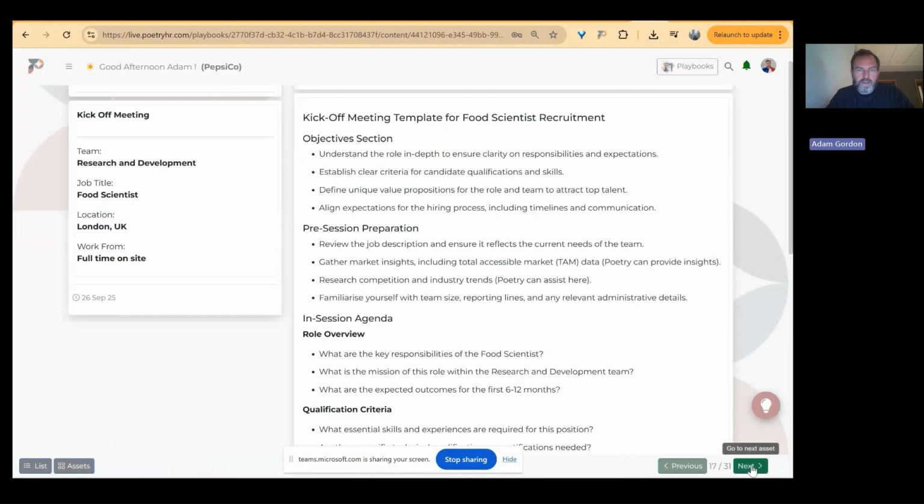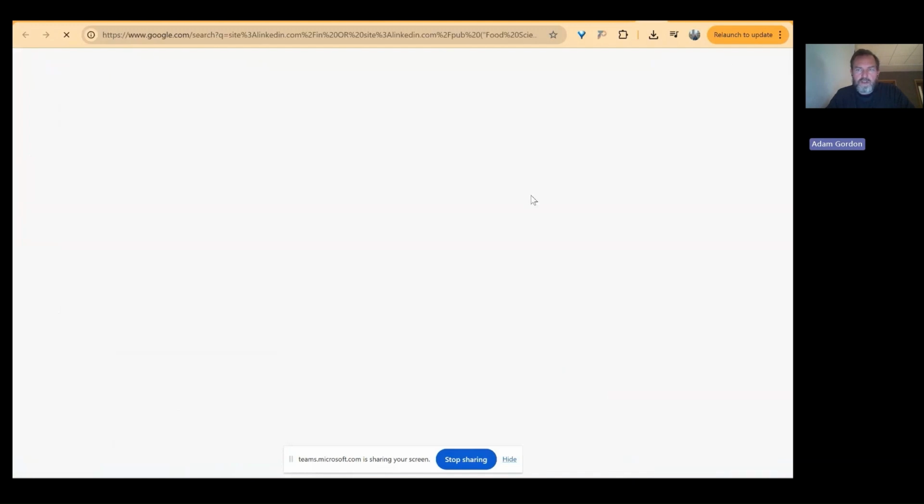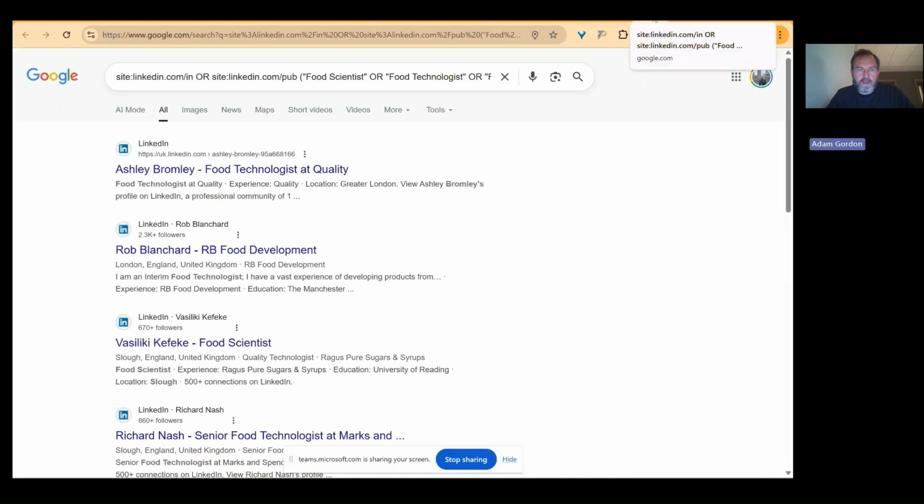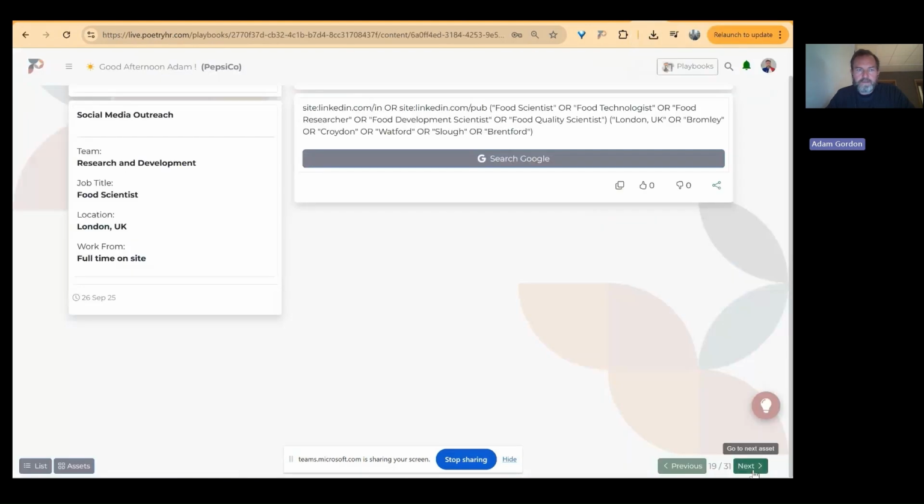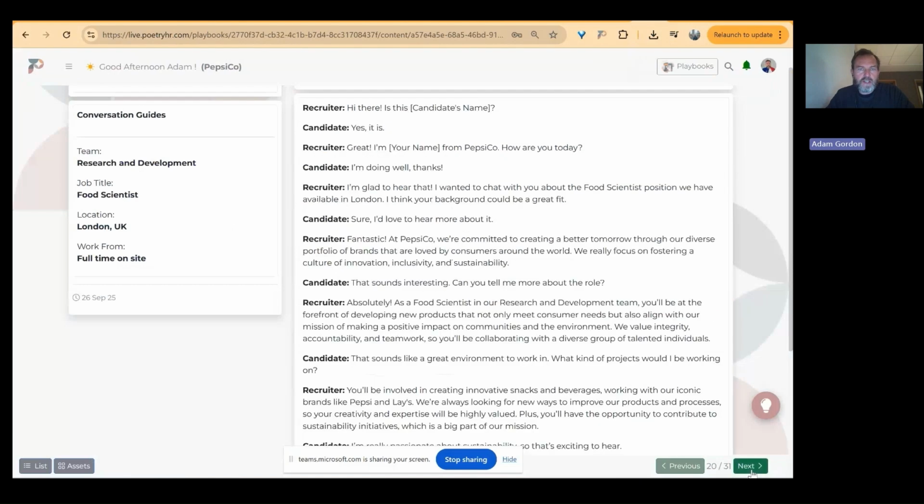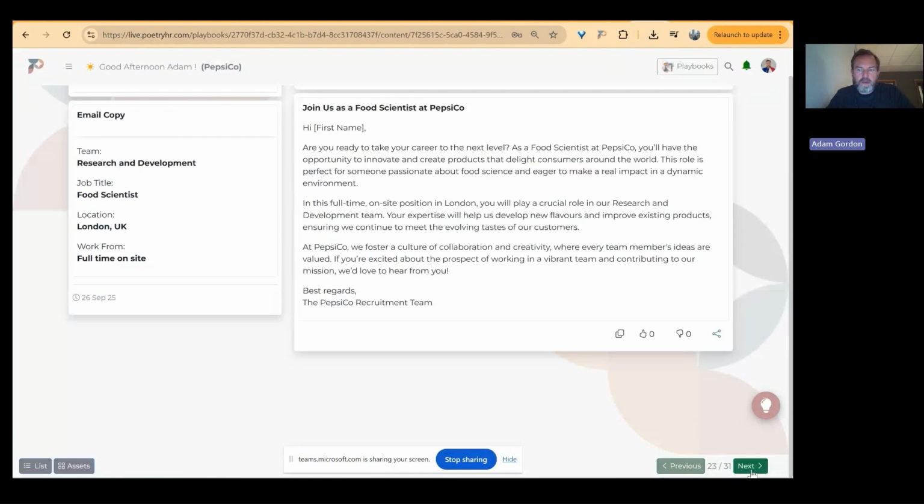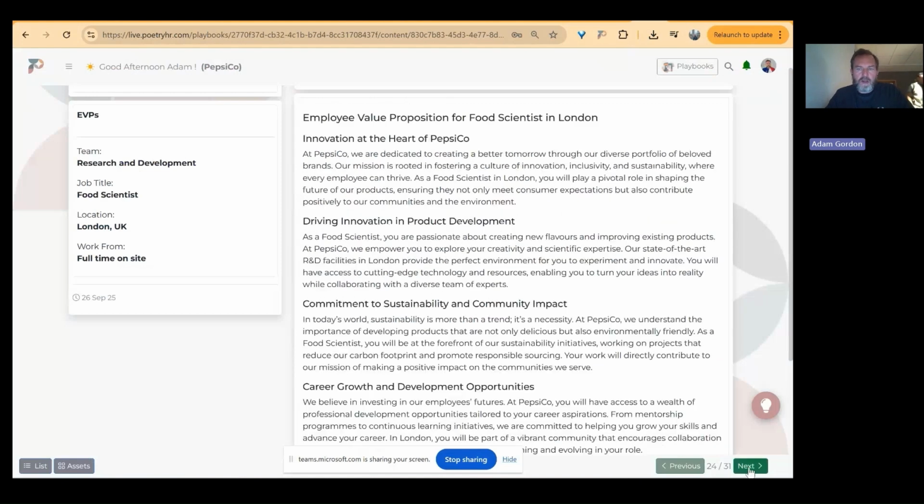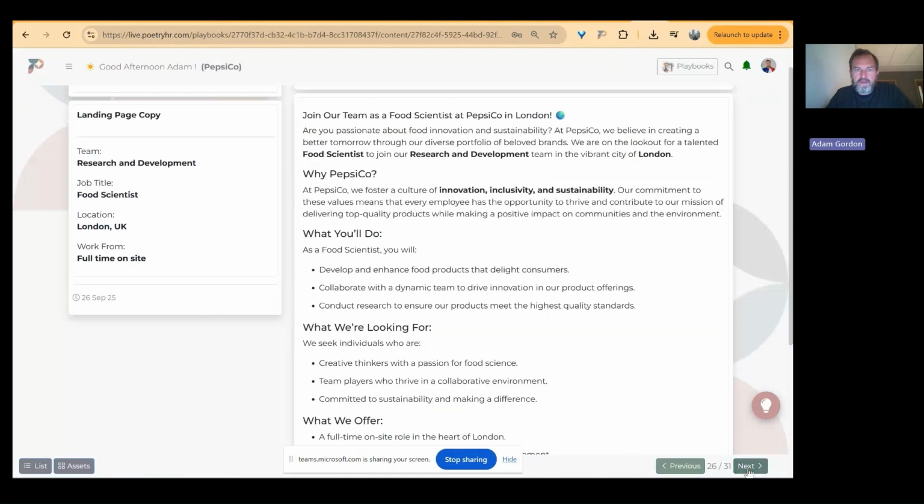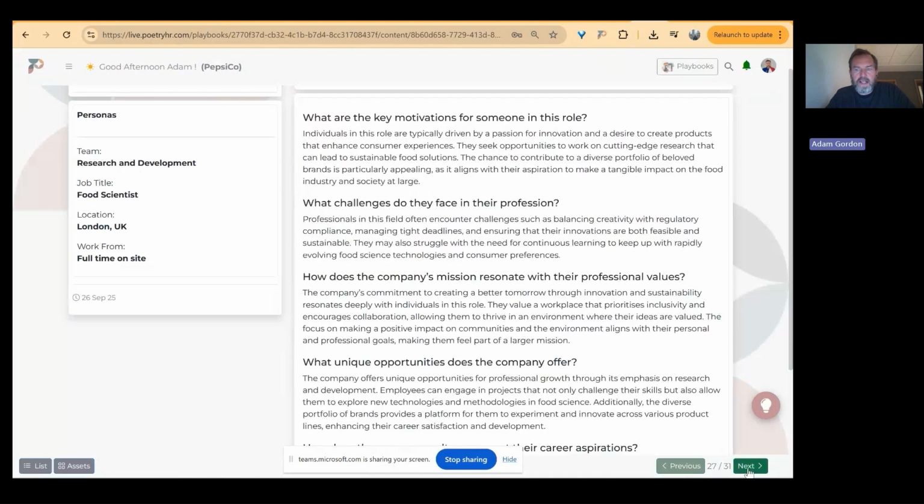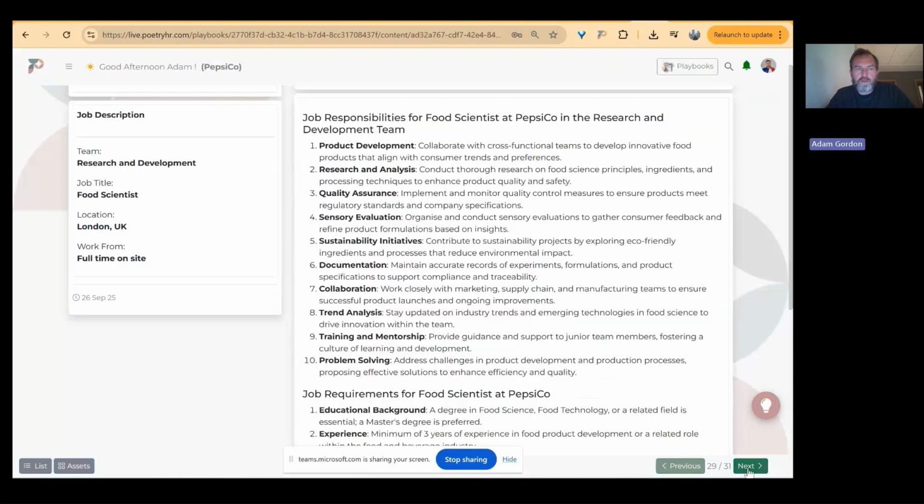Here's my template. How I'm going to structure this with the hiring manager, a Boolean string, search Google, food scientists and similar in and near London, social media outreach messaging, conversation guide, that's like an elevator pitch, objection handling responses, brand adverts if you need a carousel for a volume campaign, email copy if there's people on the CRM you want to reach out to, your company's EVP, recontextualize the talent persona of a food scientist, job advert, landing page copy, talent persona, social media post, job description.